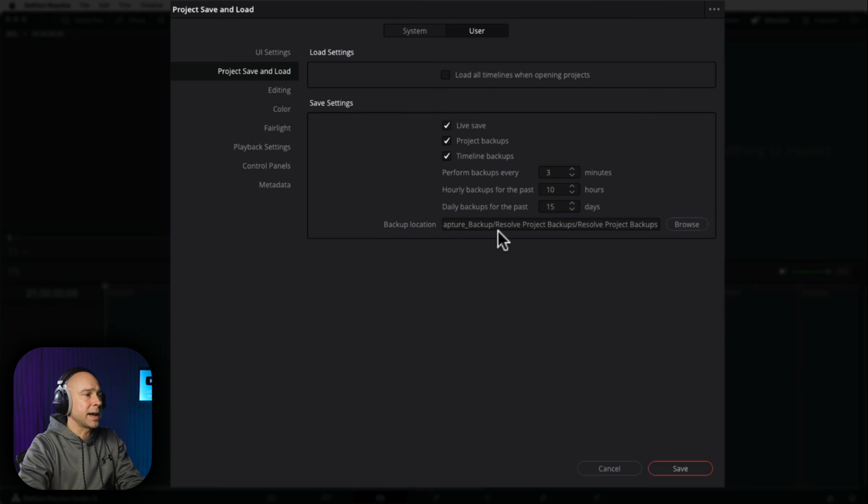And then you can select your backup location right here, of where you want these things to be stored. Personally, I use an external hard drive, an SSD drive. It works out great, but you can put these wherever you want them to go.